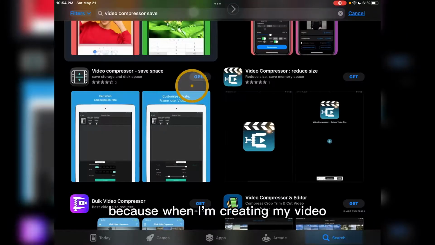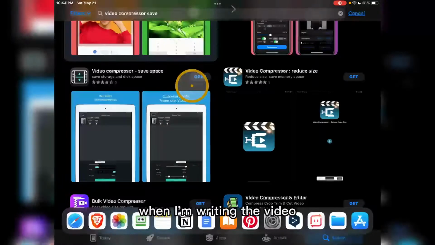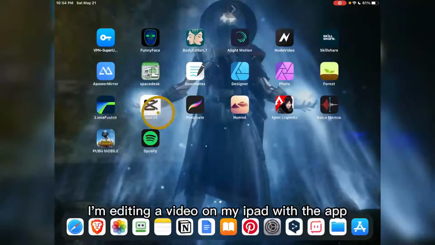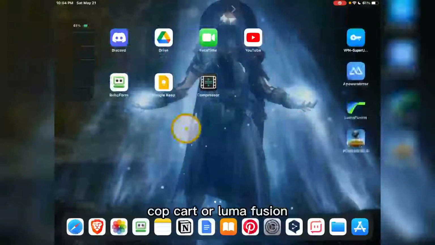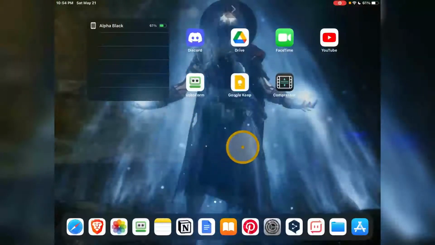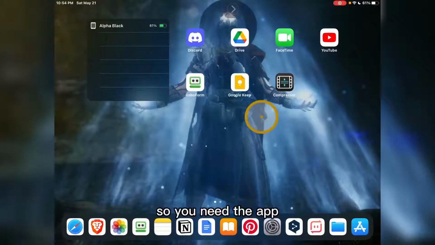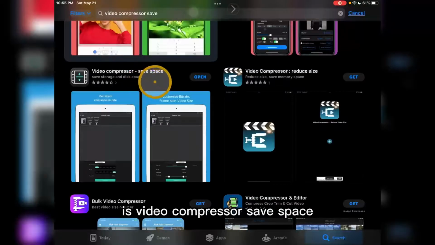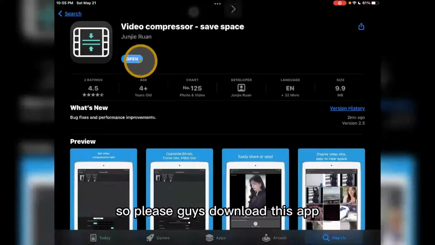Because when I'm creating my video, when I'm editing a video on my iPad with the app CapCut or LumaFusion, the file is really big. So you need the app. The app that we want to download is Video Compressor Save Space. So please guys, download this app.